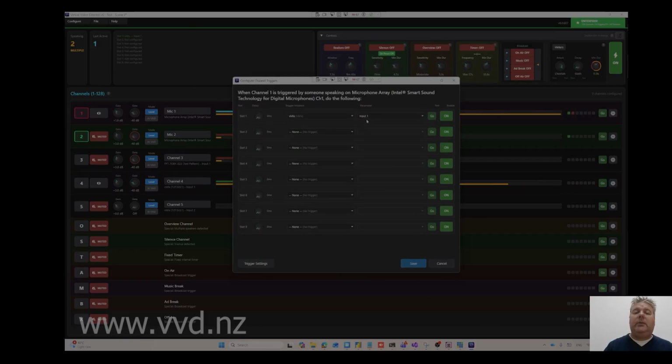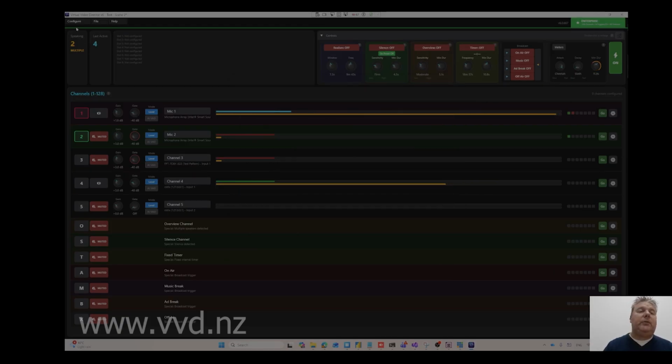Now within the channel, I can choose OBS. And then I can pick from the 2 scenes that are available in this instance of OBS. So hopefully that'll open the door for a lot of people who have not been using VMAX but prefer to use OBS.